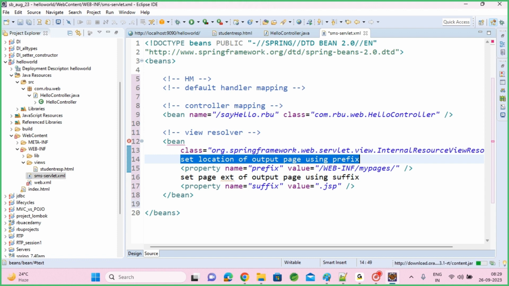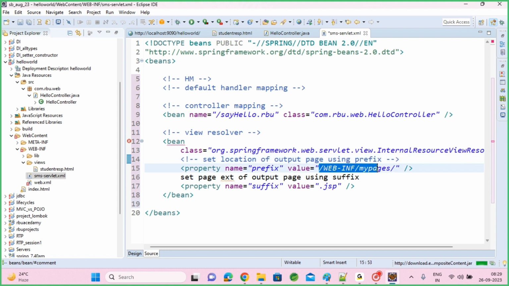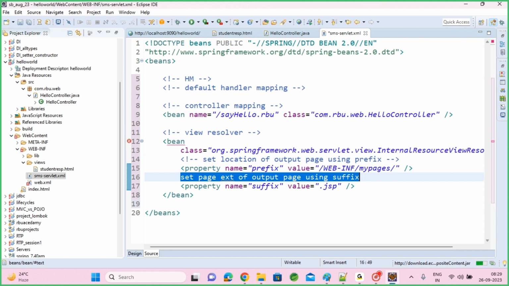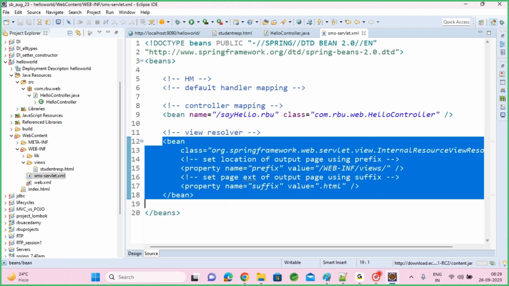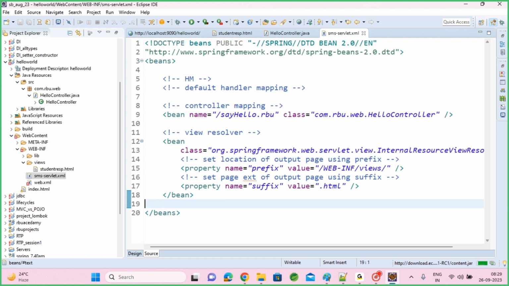Yeah. So view resolver will help you to identify your output page location and identify the output page type, whether it is JSP or HTML. For our case, it is HTML, and the output page location is WEB-INF slash views location. So view resolver is compulsory to identify the location of your output page and your output page extension.